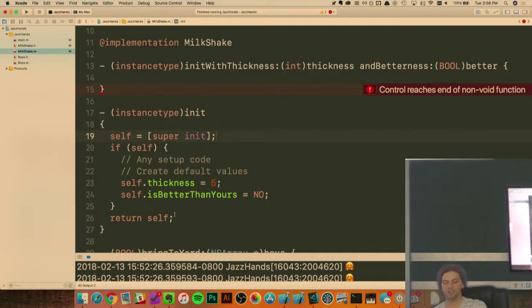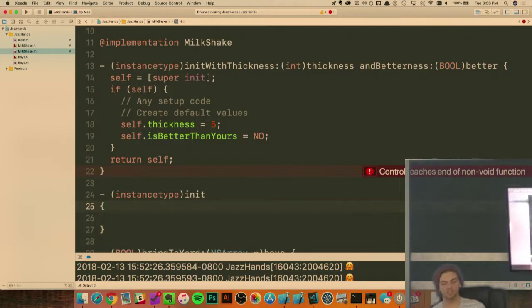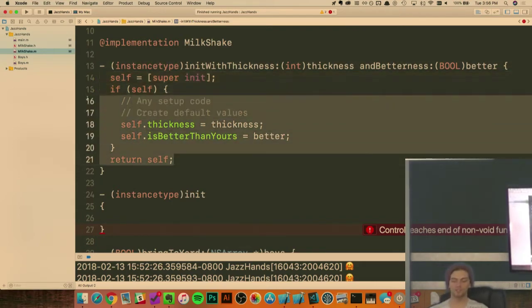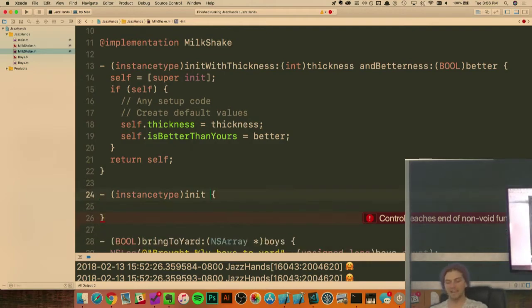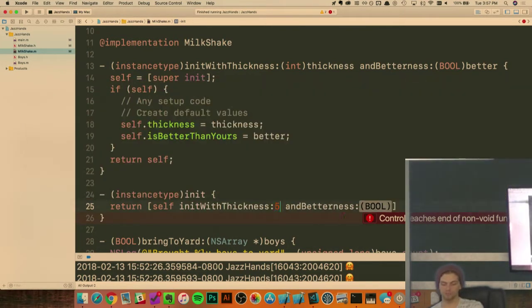What I'm actually going to do is take all of this code out of here and paste it into here. So that does the call to super init, which sets up all the default values for self that NSObject is going to do. Then if self, we're going to do some custom stuff. Here, we're actually going to set thickness to be thickness and is better than yours to better. And then we're going to return self. So all of that stuff is going on in here, which means that in my standard initializer, I could do this: return self init with thickness 5 and betterness no.